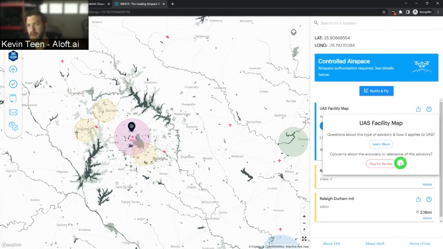So maybe as a pilot, I'm familiar with the area, or a park ranger who's familiar with the area says, hey, this is wrong information. We don't allow drones here, or whatever the case might be. That can be flagged by the general public. One flag isn't going to necessarily do anything, but it helps us identify trends. As advisories get flagged more and more, that would help raise the flag, if you will, that we need to look into that advisory and double check it for accuracy.